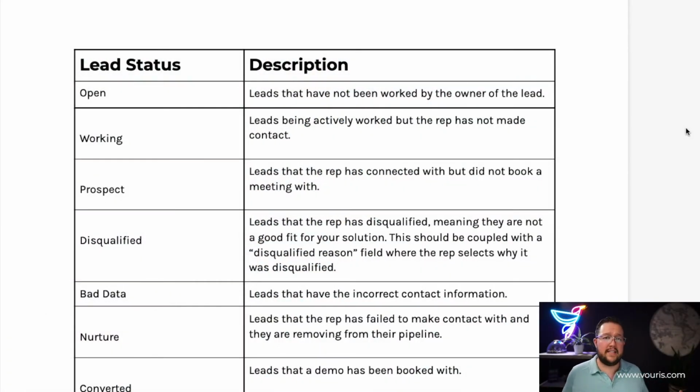Now, without further ado, let's jump into a Google Doc and get started. Okay, so what are lead statuses? They're simply statuses that you give your leads that you're working, or the people you're trying to reach out to, that let you as the SDR know exactly where they are in their life cycle or their journey to becoming a qualified opportunity for the sales reps.